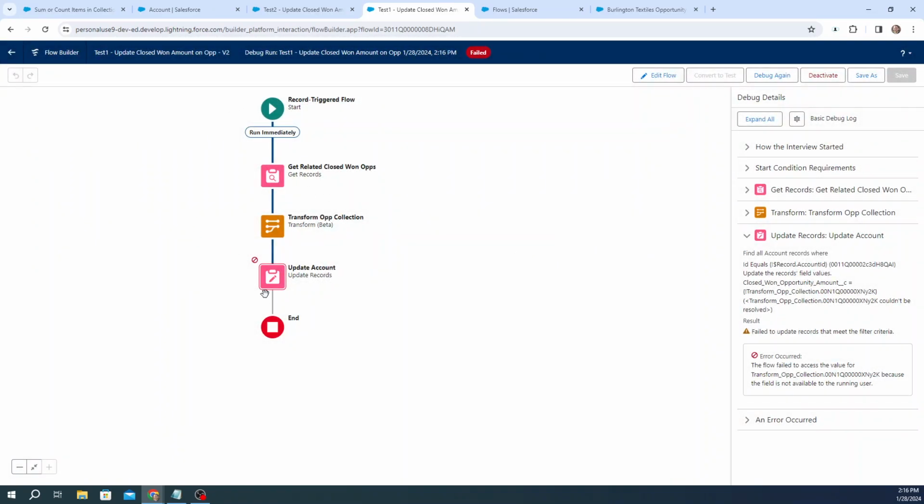which it does, but without that additional assignment, I keep hitting this error here in my update account element, right? And you can see what's going on. So it's basically saying the flow failed to access the value for the field from that transform op collection account because the field is not available to the running user. So I've tried this with different users, obviously with myself, who's an admin user in the org. So it doesn't appear to me to be a permission issue or anything like that.